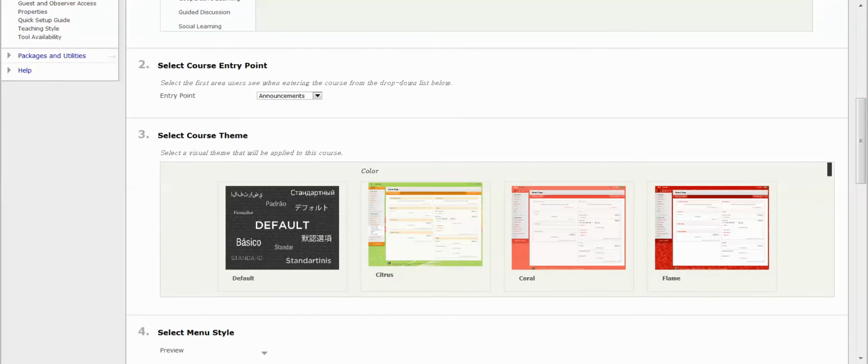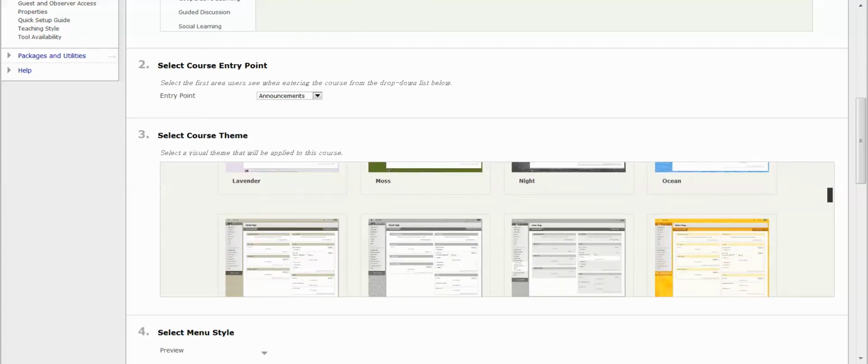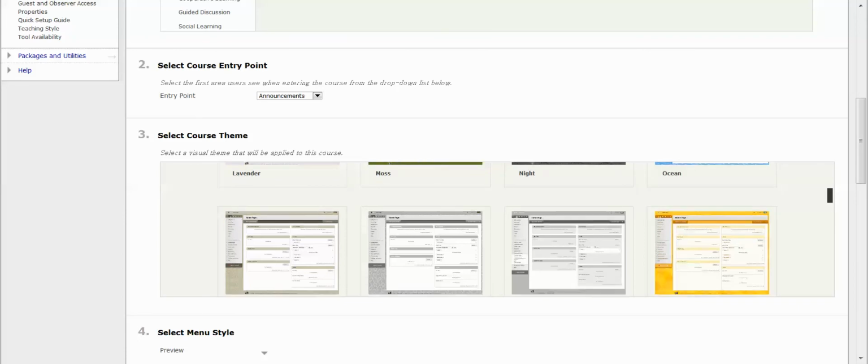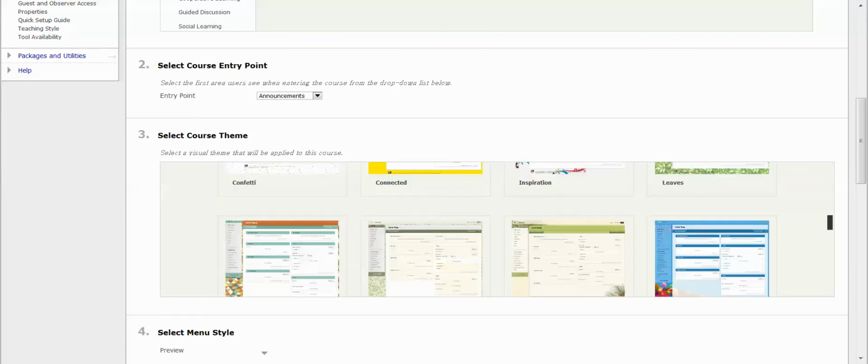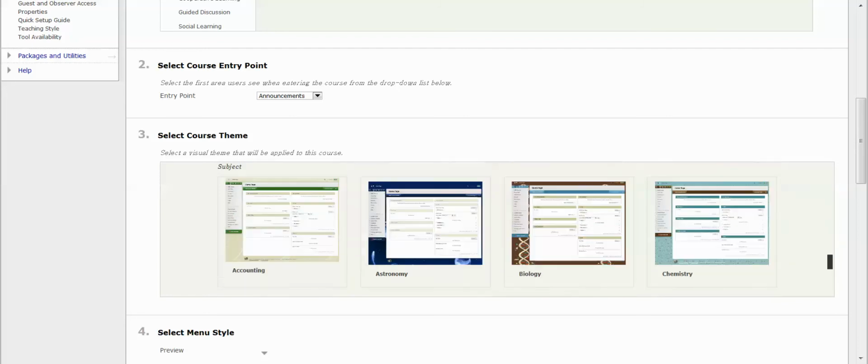Next, you'll set your course entry point. It should be set to announcements by default. Thirdly, you can go through the Blackboard generated themes and select a theme that you feel will help to design and brand your course environment. Make sure that you don't choose a theme that's too distracting or cumbersome.